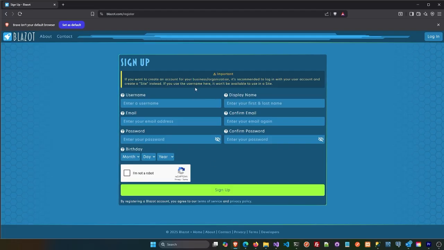One thing that's really important to mention is if you are intending to create an account for your business or organization or something like that, you're better off to not do that here. You're better off to create a personal account here with your own name and your own personal username that's not the same as what you want to use for the business, because if you use that username here, it won't be available for the business. I want to make sure and make that clear.